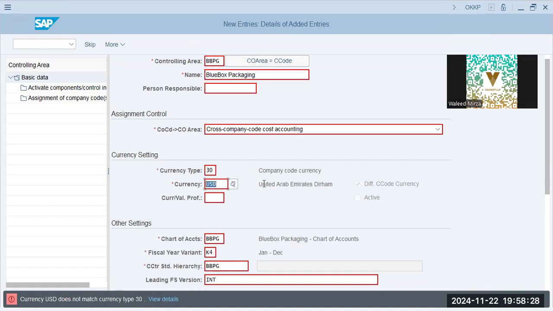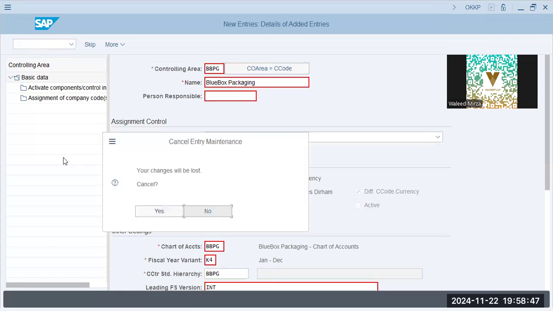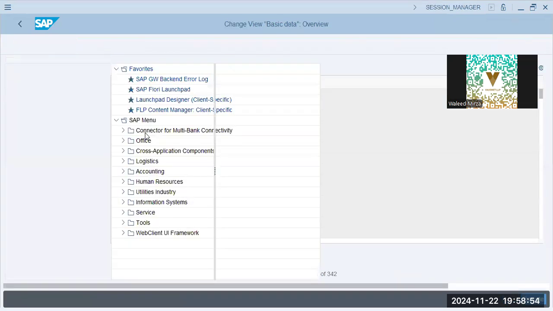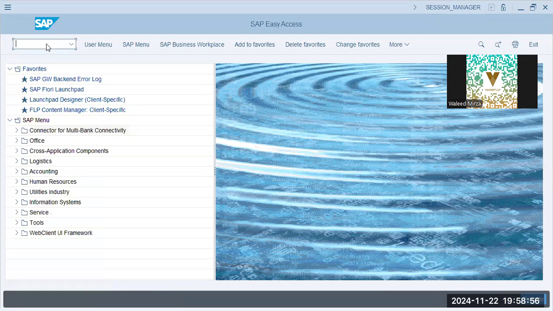Okay, company code currency and USD does not match currency type 30. So we have to change the currency type as well. So everything is connected, if you can see. We'll have to change the currency type as well, SPRO.